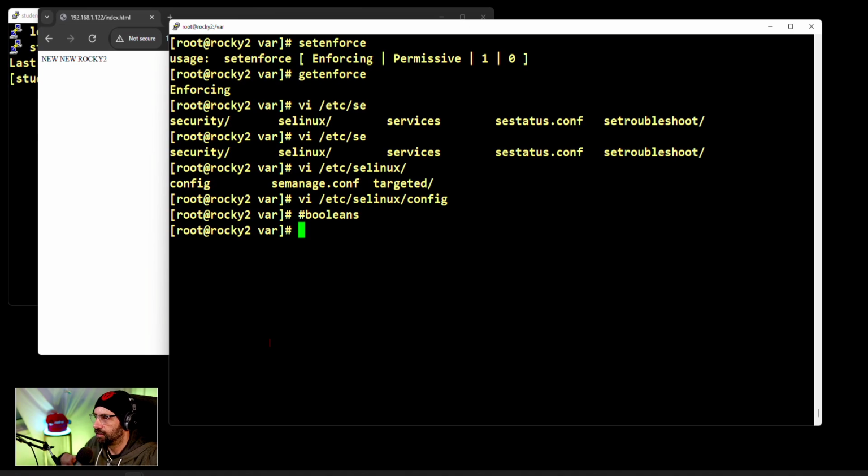Booleans, it's if you can or want to authorize a certain feature to be A-OK. For example, if you want to allow anonymous uploads for the FTP server, that's not a file context, that's not a folder context, that's just you authorizing something to occur, right?